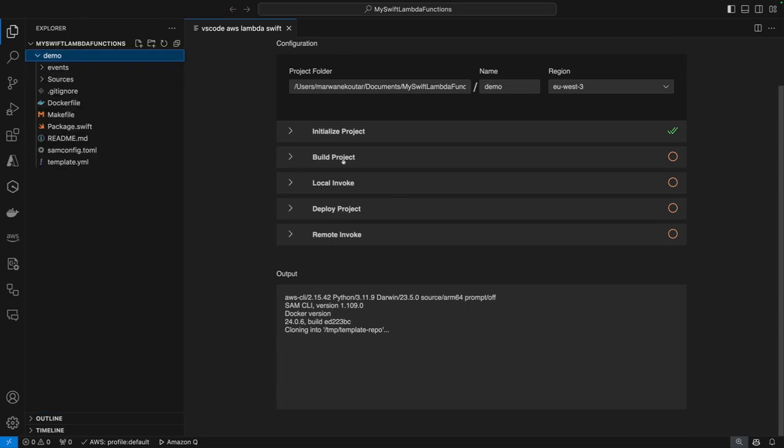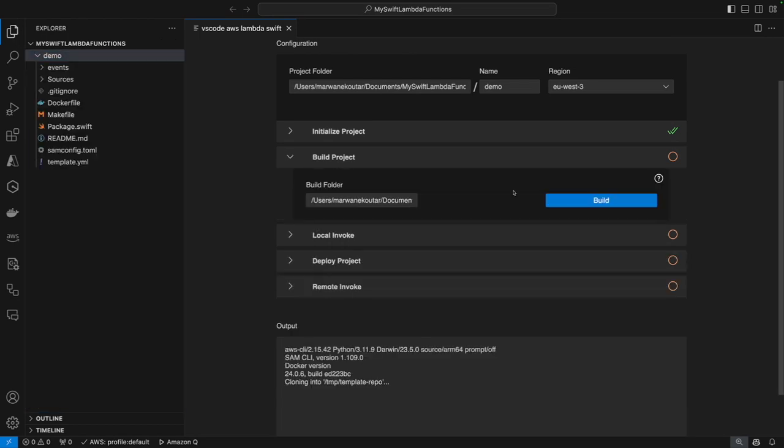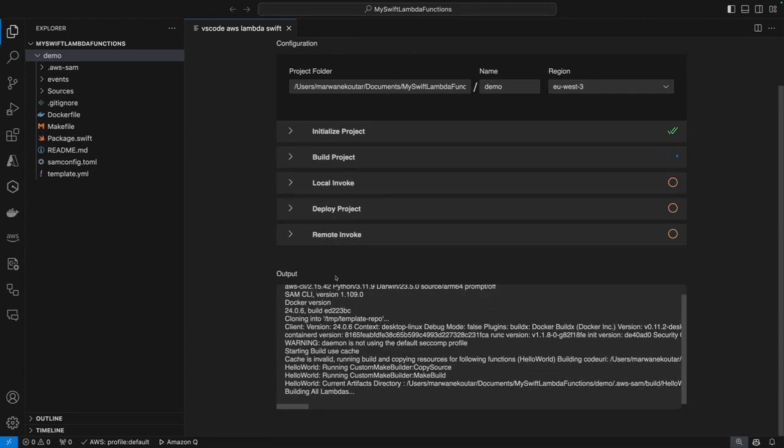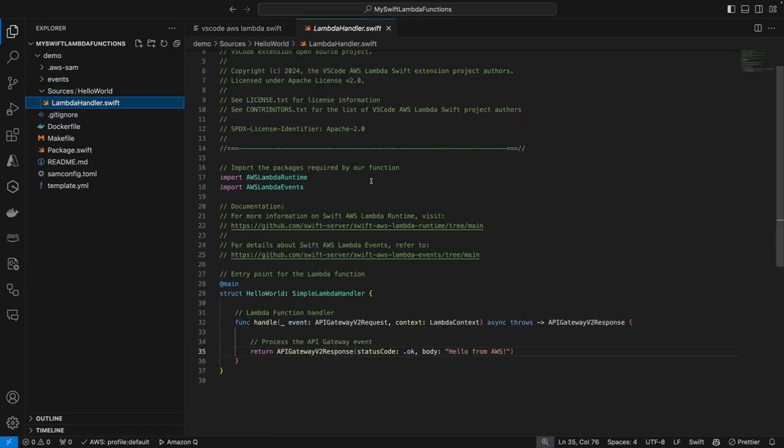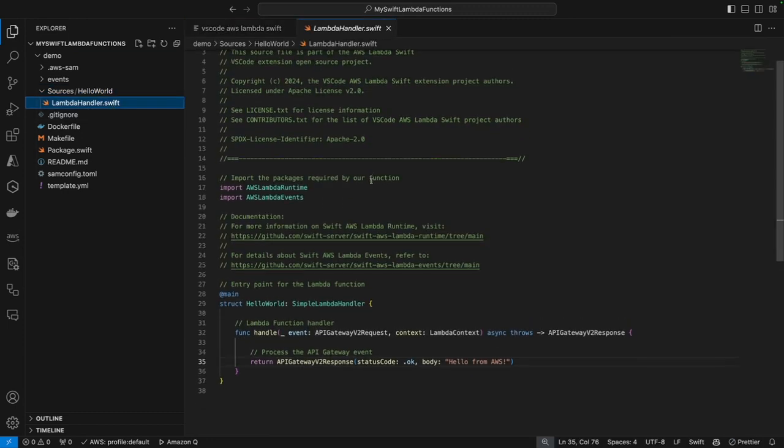As you can see, it's initialized. I will also start the build process and give you guys some explanation during the build process. So let's go through the source code. As you can see, it's a very, very simple Lambda function. It just returns a status code 200 and a body that says hello from AWS. Now, a normal developer would add some more business logic to it.